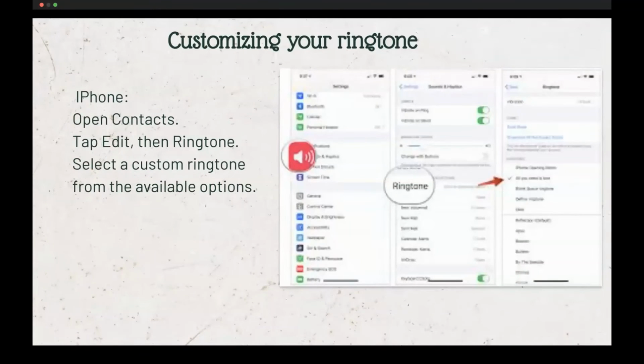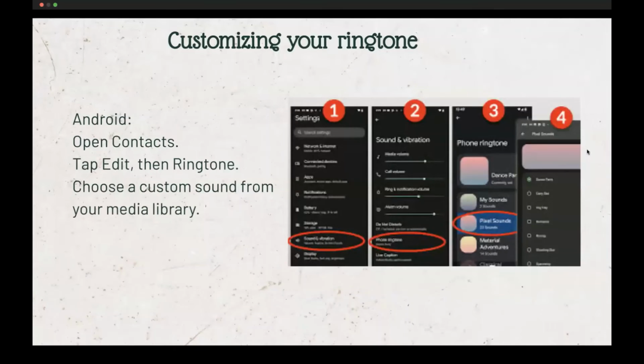And next thing, you can customize your ringtone. So if someone calls you, you may want to hear a piece of music that you enjoy, so this is how you could do it. On an iPhone, you can open contacts and tap edit, then ringtone, and you can select a custom ringtone from all the available options. On an Android phone, you would also open contacts, tap edit, and then ringtone, and choose a custom sound from your media library.